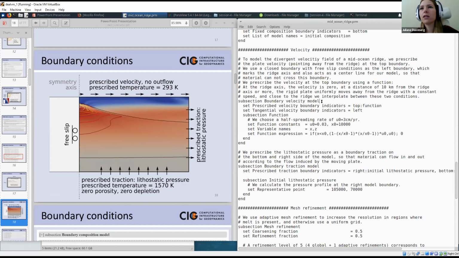And so for the velocities, we said, okay, at the top, we want to prescribe a function. At the left, we want to have free slip, so a tangential velocity boundary indicator. And for the function, I said we want to prescribe the plate velocity. So in this case, I just picked a half spreading rate of 3 centimeters per year. So 0.03 meters, that's what this variable u0 here does.